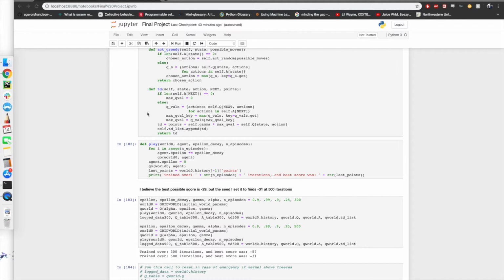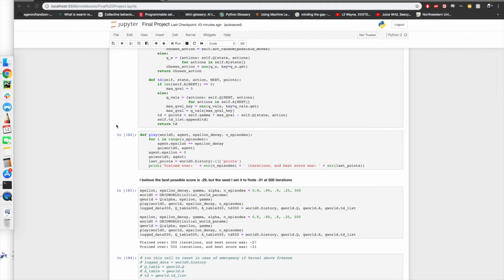This function checks if the agent has already performed an action in the past, and if not, the maximum Q value is set to 0. Otherwise, it finds the Q values for all previously executed actions in the new state tracked in self.a. Then we find the key of the largest Q value and calculate the error. Finally, the definition play, we're just essentially running the program.